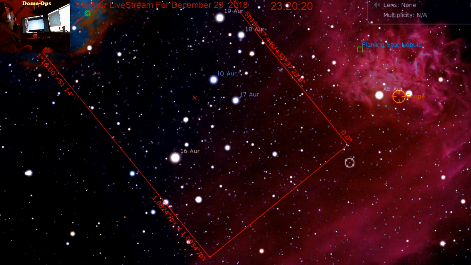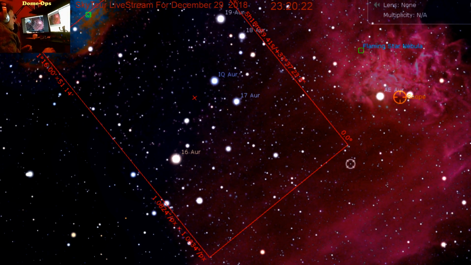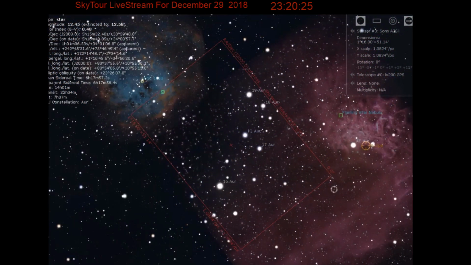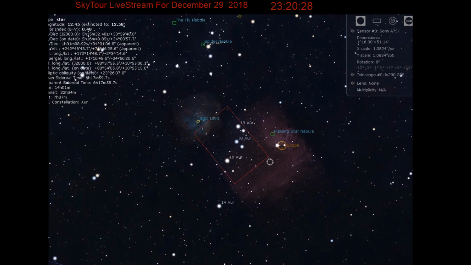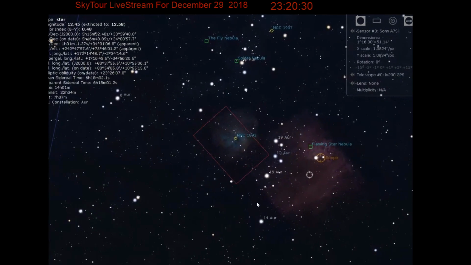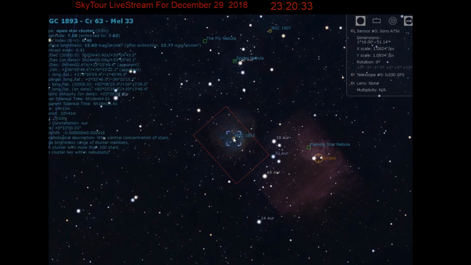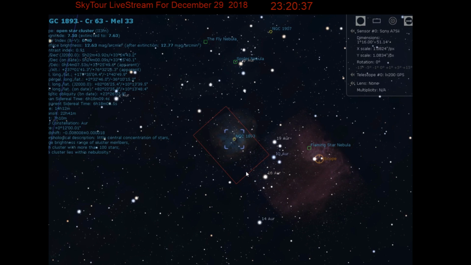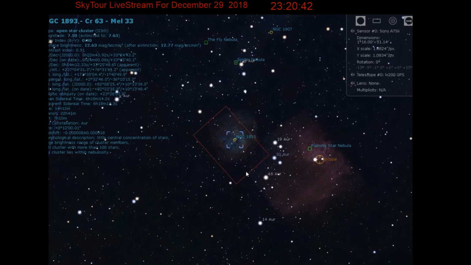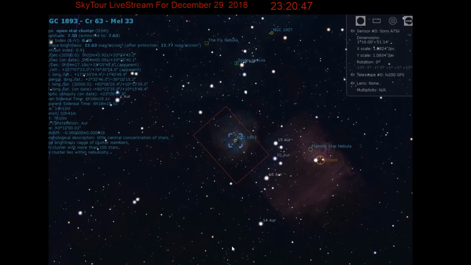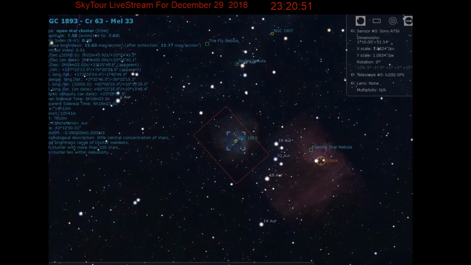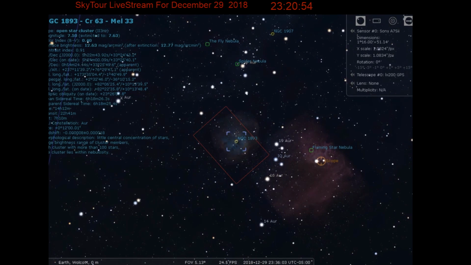And now, if we go back to our planetarium view and look here, now we have this next one here, which is an open cluster. It's also known as CR 63 or Mel 33. It's NGC 1893. It's an open star cluster, and it's right nearby. So let's check that out too, shall we? Let's go there and check her out. And it's just right near it, and you'll see it as we go.